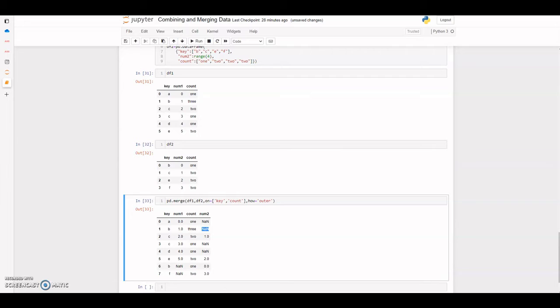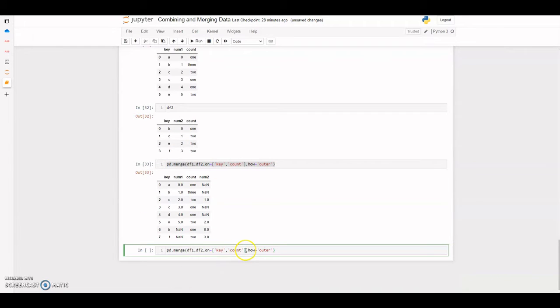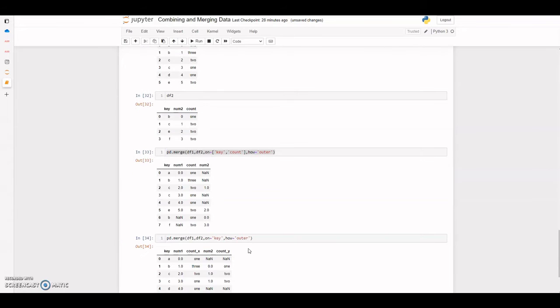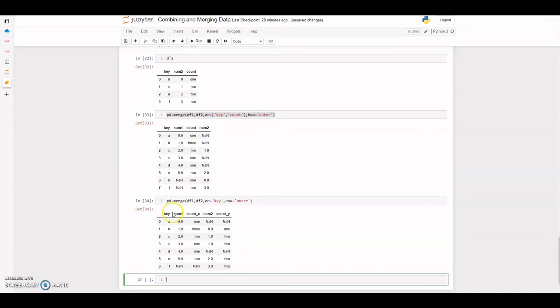Now let's go further and explore some more. This time I would like to use only the key, not the count. I can do that simply by copy and paste here. This time I won't use a list because I only have one column, so I can just put it in quotations. Now I can get information with respect to the key, and outer join means it will consider everything common in key. The one which doesn't exist in common will be represented as NaN here.